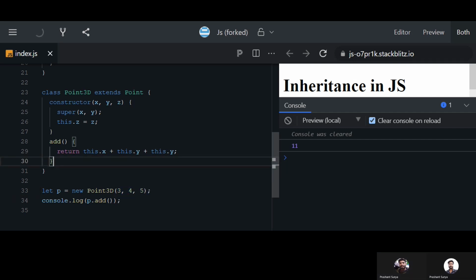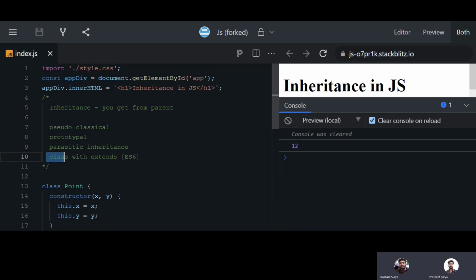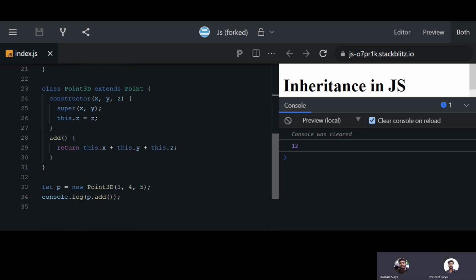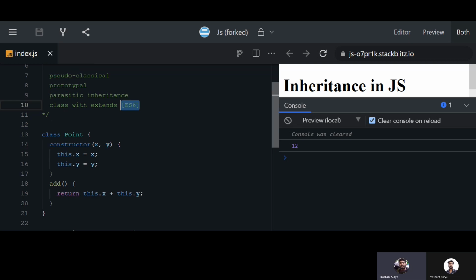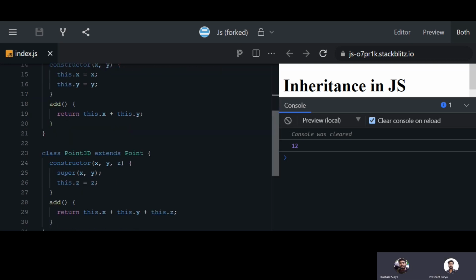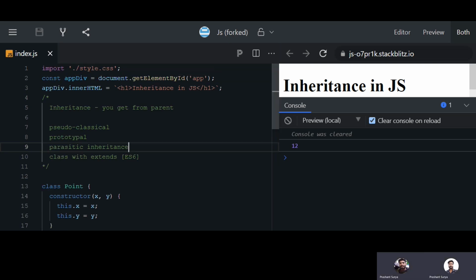Sorry, this should be z. Okay, now it's true. So this is the classical type, means using the class with the help of the extends keyword, which was introduced in the ES6 version. So this is the simplest way without any issue. So in summary, what we have learned today is how we can use inheritance. We learned how to use inheritance in JavaScript and also with the class. So in pseudo classical, we used the new class.